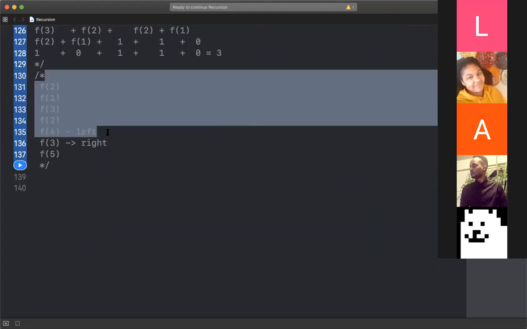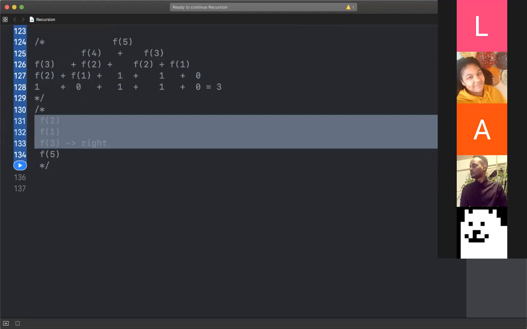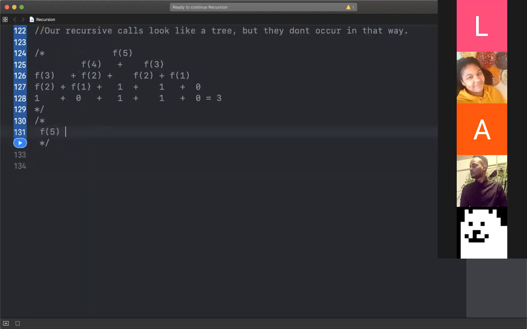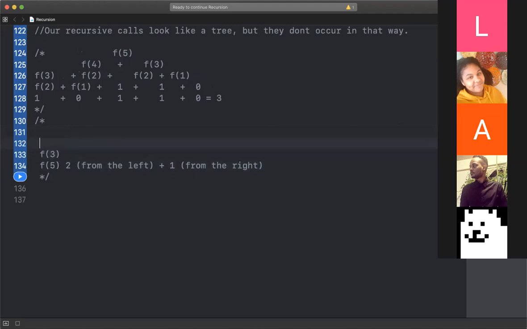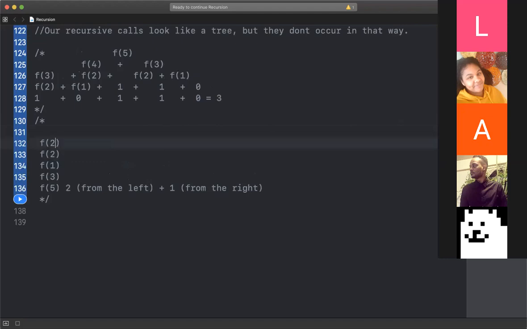So then the left resolves, and then the right adds its leftmost thing first, and then its rightmost thing, then that resolves, and then f of 5 finally has 2 from the left, and 1 from the right. And then this is our entire call stack.